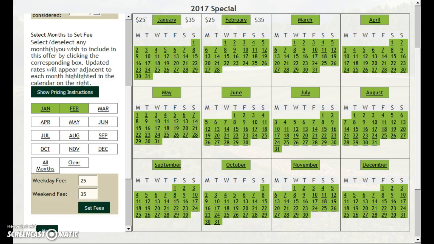That is my weekday fee. To the right of January is my weekend fee of $35. Those are the numbers that I put in here. And I have the same thing for February, $25 for weekday, $35 for weekend. And it set January and February because I selected January and February here.